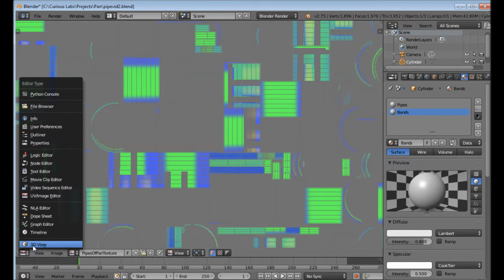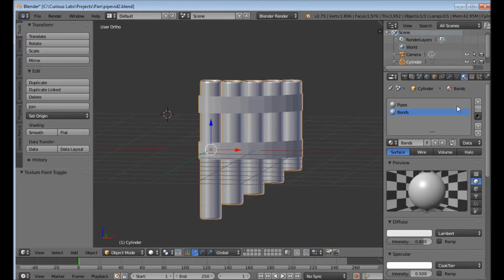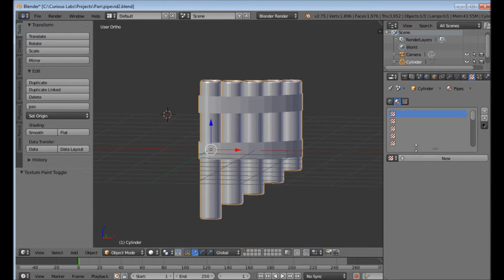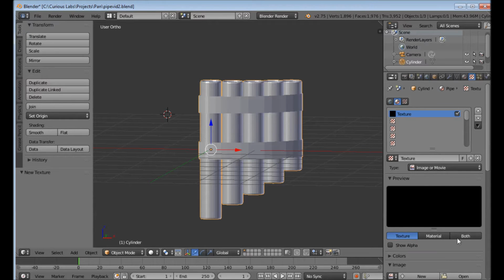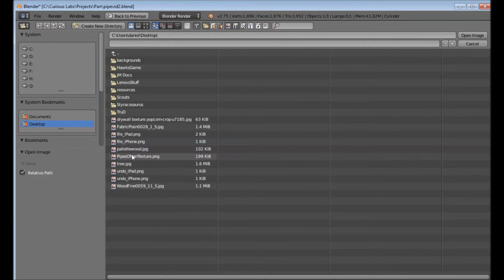Go back into the 3D view and into the object mode. And what we need to do is actually apply that picture to the material groups here. So first I'm going to go to the material group pipes. Now to get to material groups, I click on this little ball shaped thing here. Then I'm going to go to its texture. Create a new texture. And we'll open an image for that. And we go up to our desktop and pick our Pipes of Pan texture.